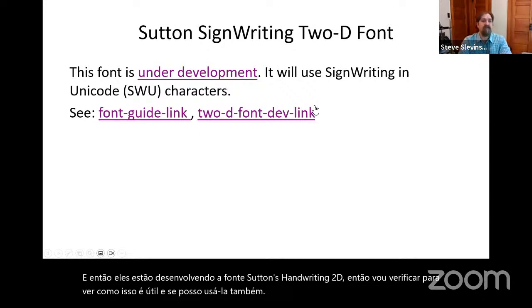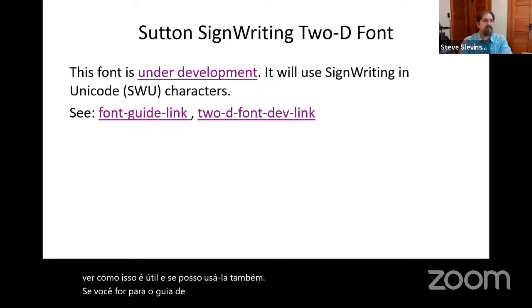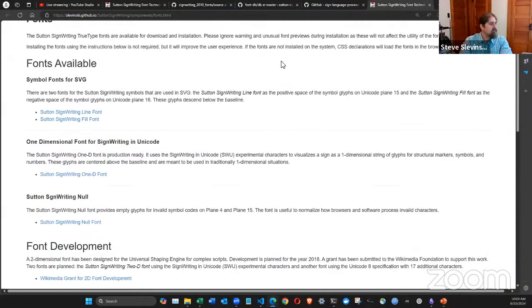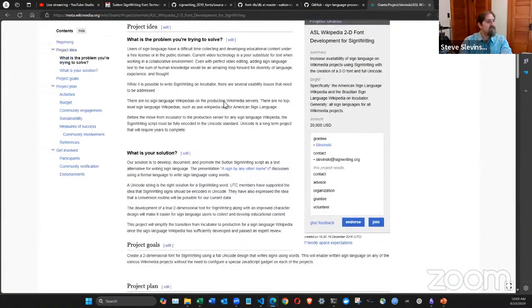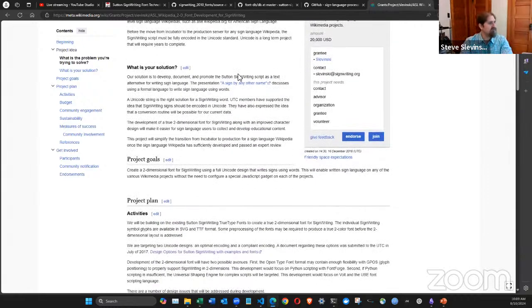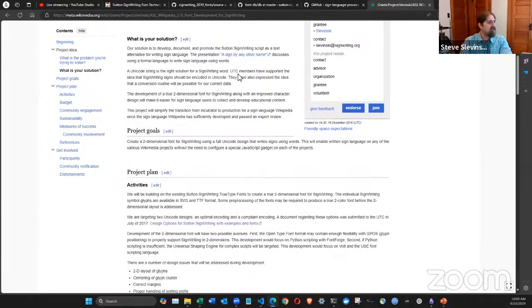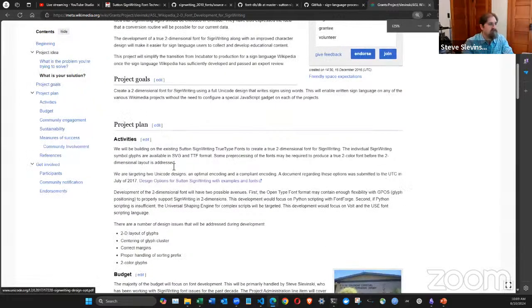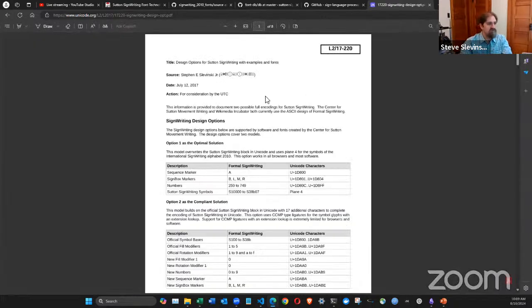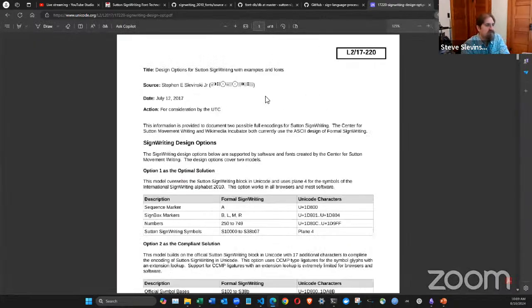If you go to the font guide again, you can go down here to the Wikimedia grant for 2D font development. This has some interesting details that I put into the grant. It never got funded, but it does have some good links. Like right here, we have the design options. And that goes to a UTC document.